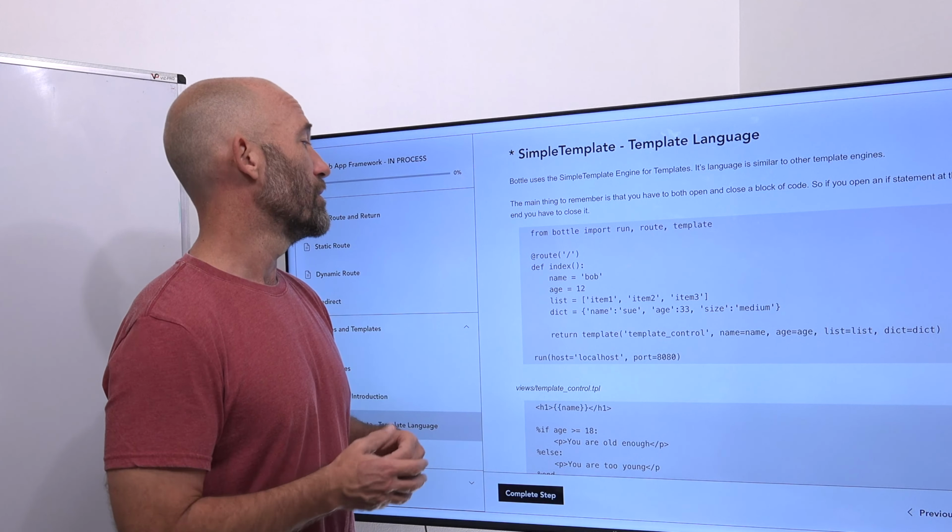So here we have our example.py script, and we have a template_control template here, which is actually going to be displaying everything. If we look at our workspace over here, again, we're at the desktop as I normally do. Example.py is on the desktop. We then have a views folder, and the template_control template is in that views folder.